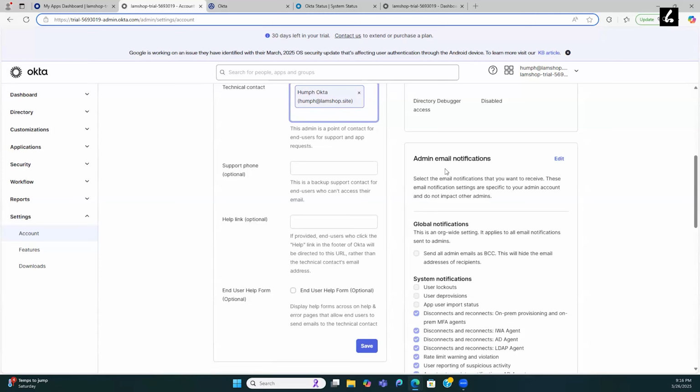Scroll down. Just for here, you say the admin email notification. So what email goes in here? Yeah, these emails will be sent from Okta itself. It will trigger notifications to the administrators during some events. For example, email admin emails as BCC, this hides the email address of the recipients. You can set that as well here.